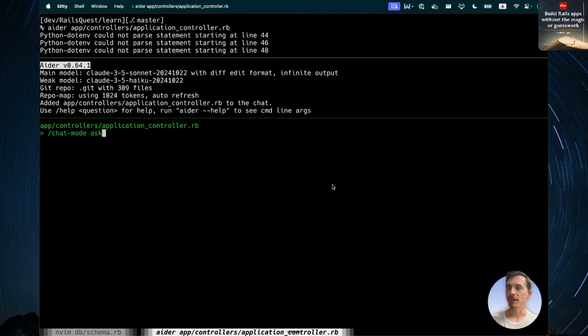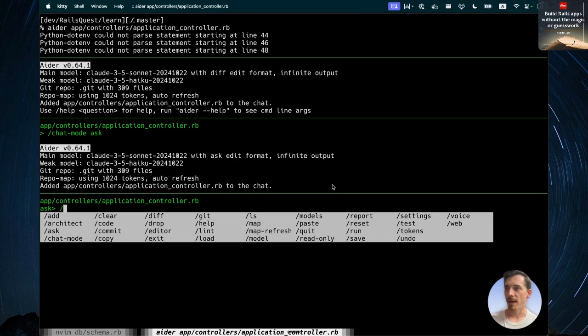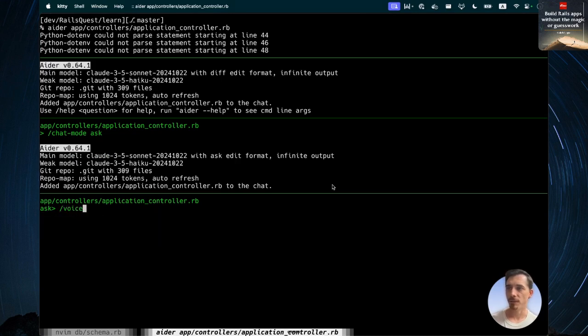So here's something good to know about Aider. Put it in chat mode, ask. So this is the ask mode. It's not going to write any code in this mode. It's only going to converse with your code base. This is helpful when you just have questions or you want to spitball some ideas and maybe tweak them before it goes to actually write the code. Now that we're in ask mode, I'm going to put it in voice mode, which will transcribe my instructions.